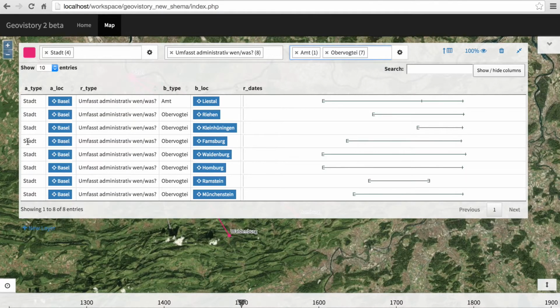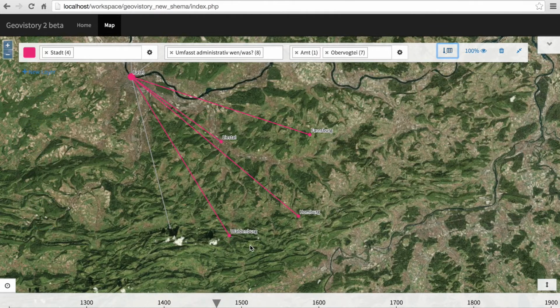Now the table shows that to the city of Basel belonged some bailiwicks. And you can also see when those relations did exist. And that's when we can use the time slider in order to animate the map. So this allows to slide through the time.